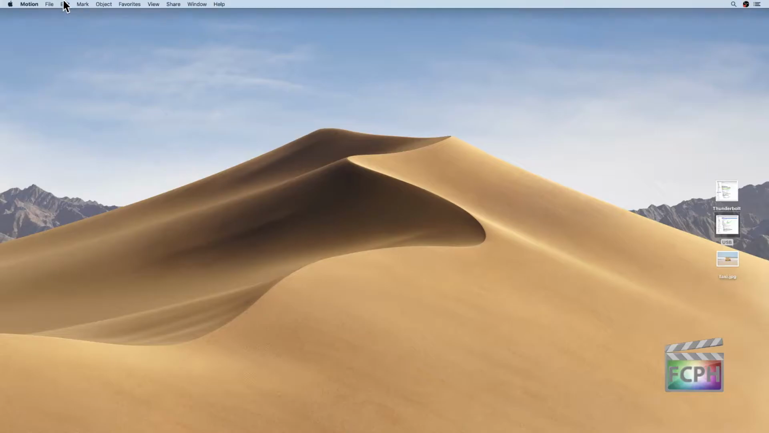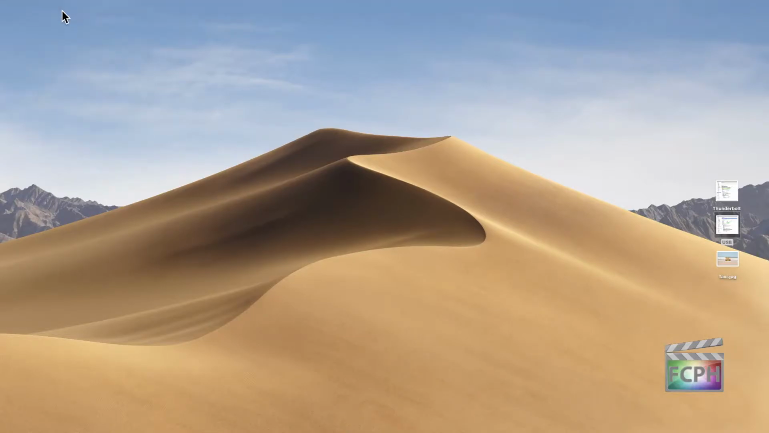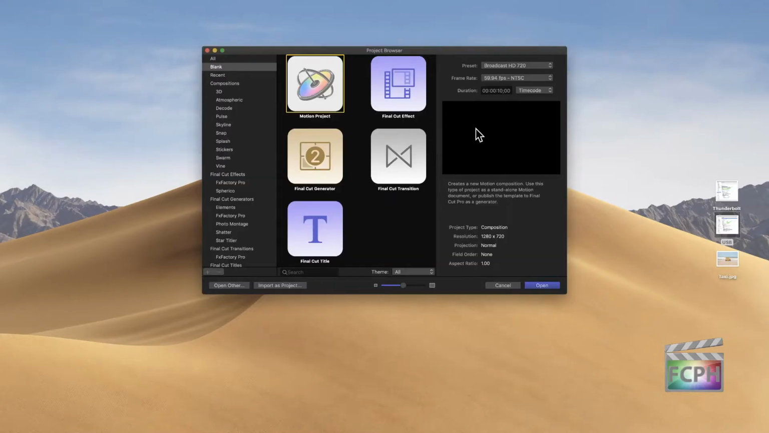When you go up to the File menu, you have an option for New, and it'll usually bring up the project browser, which is this one there. If you're new to Motion, the way it works, you have a whole bunch of collections on the left side you can select from. But in most cases, I like to start with a blank project. If you're designing an effect, a transition, a generator, a title, any of those for Final Cut, you can select the template. But we'll start with just a Motion project.